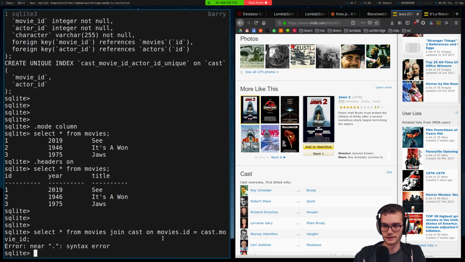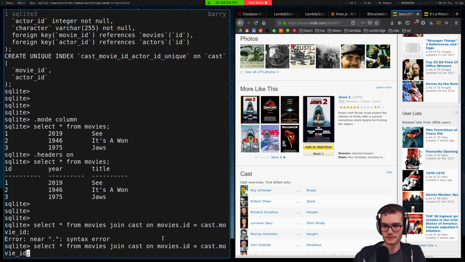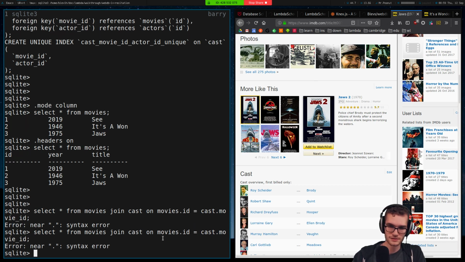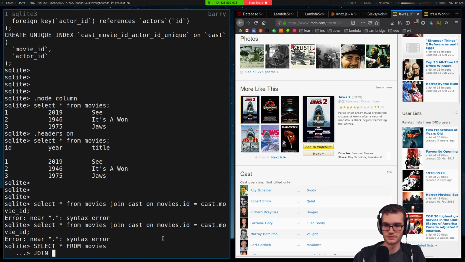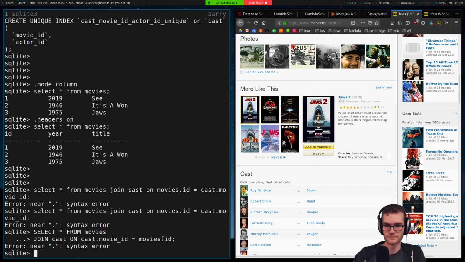And it didn't like that for some reason. Select star from movies. Join cast on cast.movieid, where that is equal to the movies.id. Where was my syntax error? Anyone see what I'm doing wrong? It's probably something very silly.